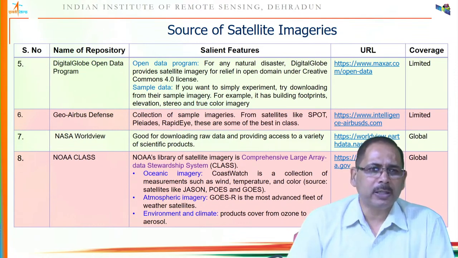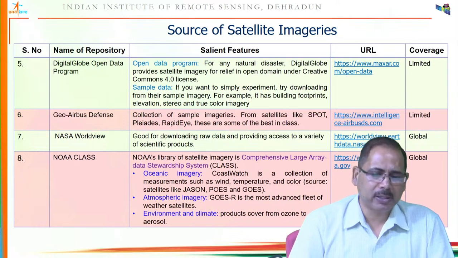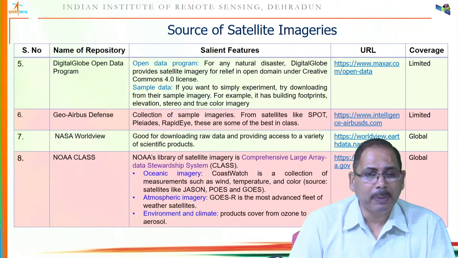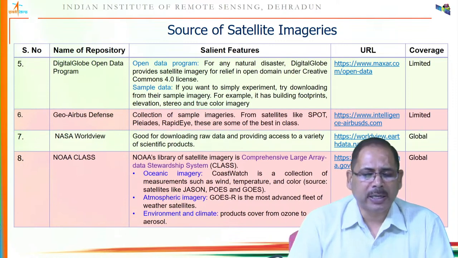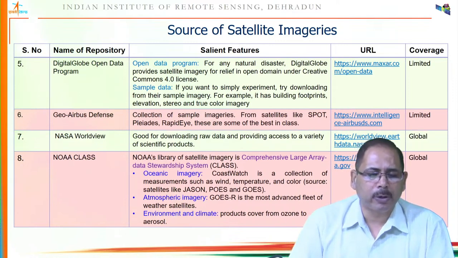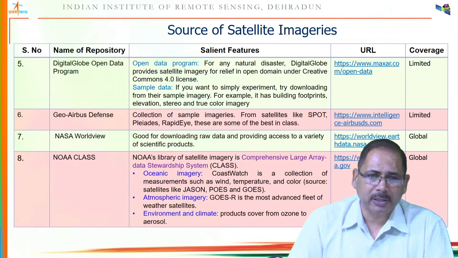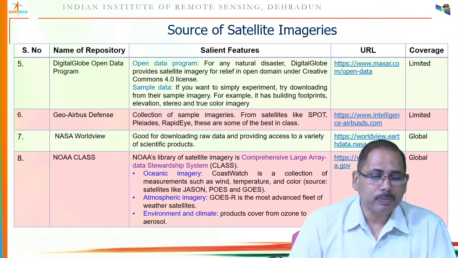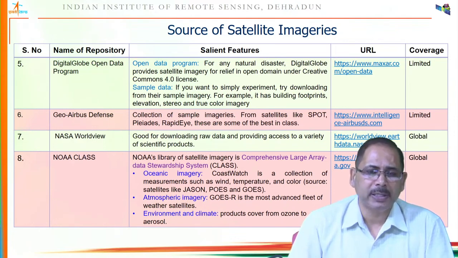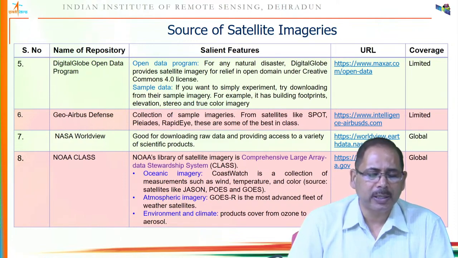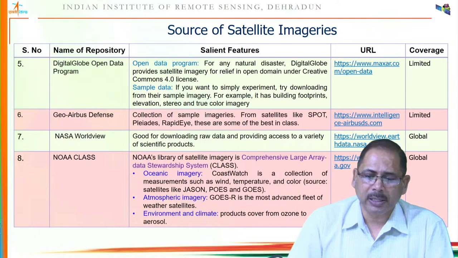Similarly, from Geo-Airbus Defense, we also have a collection of different sample imageries from satellites like Spot, Pleiades, or RapidEye. These are some of the best satellites in their class. You can download one of the best quality satellite imageries as a sample product, and you can also try to learn how to process this data and so on.